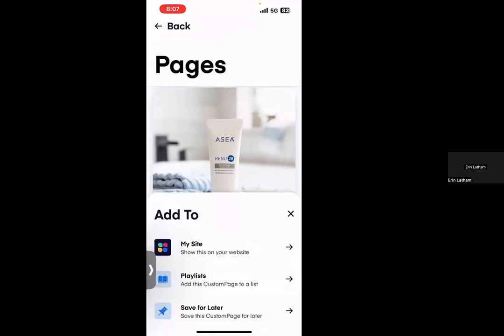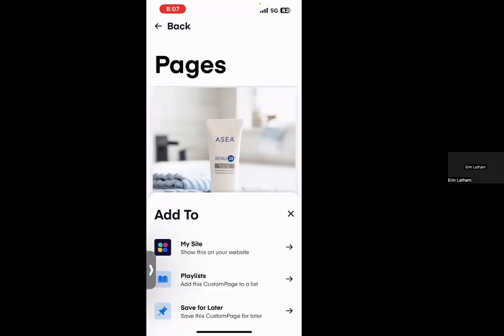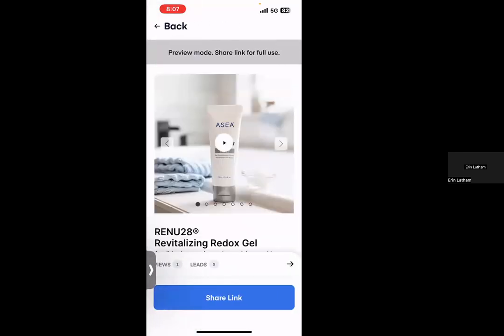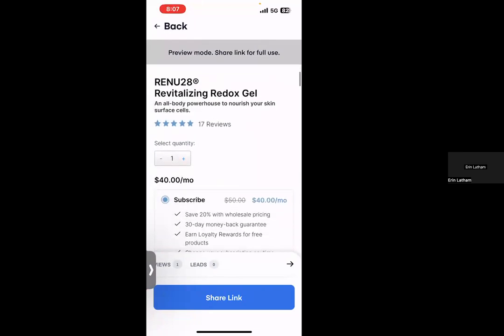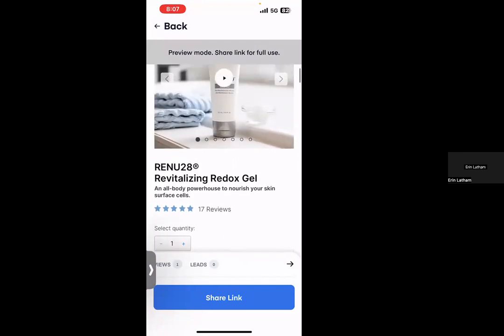Any single image in the share section, you can add to your site. So if I just clicked on my site, it's going to tell me I already have added this to my site. If I hadn't, it would have said successfully added. So as you guys know, as I'm sure you've all been in here, you've had it about a week, all you have to do is touch on an image to see what that content looks like, or shopping cart in this example. This is a shopping experience here. I'm going to add Renew 28 as a quick link to my website.